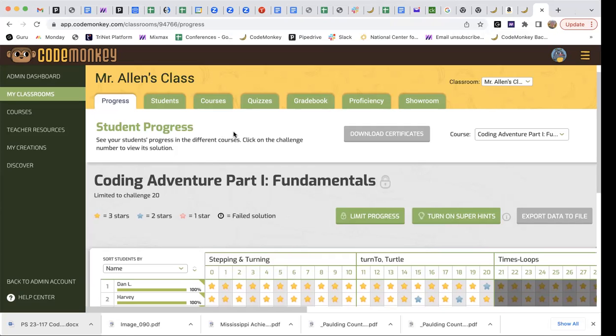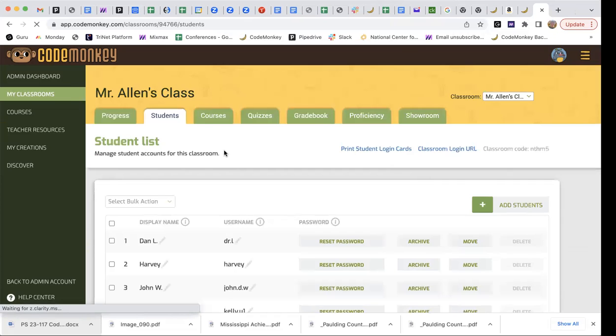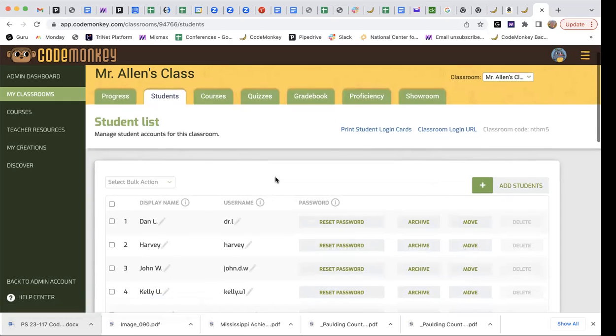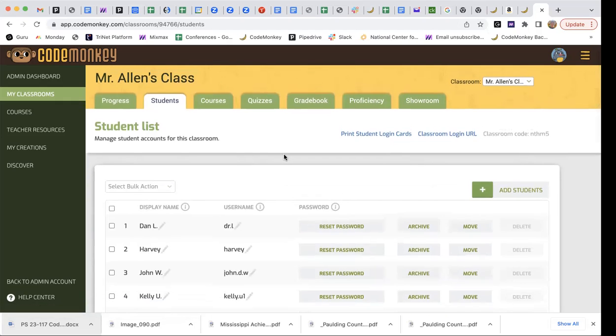Yeah, Molly, what do you think is the most popular? Yeah, if you want, Tyler, if you want to click on the students tab. So Lauren, where you were referring to, you have the print student login card. So with that, it's going to print your class roster with your student's username or login information, as well as their password.